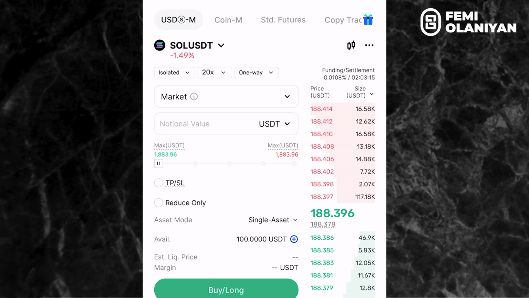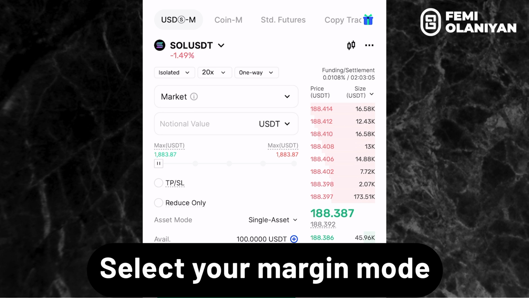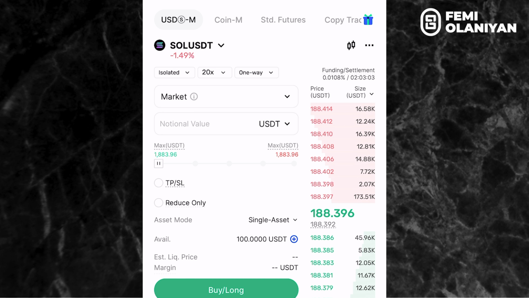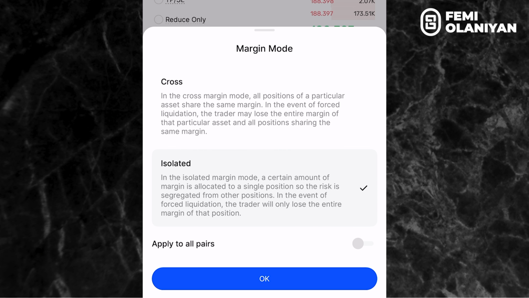So let's go ahead and take a trade. We are going to assume that we've done our analysis and we want to long or short. The first thing you want to do is select your margin mode. To select your margin mode, you see where you have this isolated, just click on it. If you click on it, you have two options: the cross margin mode and the isolated margin mode.